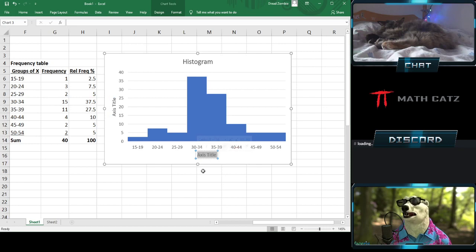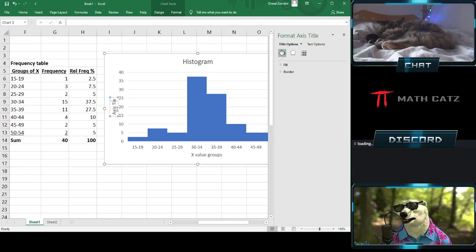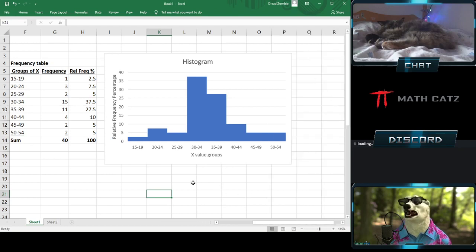I just double click in that and then say here, shall we say, X value. Vertical one, I can then say relative. Let's try that. Type it out. Relative, it's sideways, it's weird. Frequency percentage. There you go, why not? I don't need to edit anything else. Perfect histogram. Look how pretty that is. Nothing more is needed.